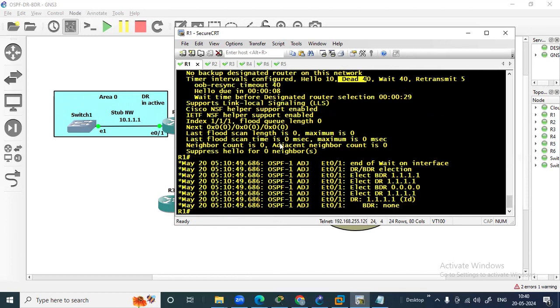Now you can see that once the 40-second time expires, end of wait on the interface, DR election starts. This is in the two-way state. If you remember, DR election takes place in the two-way state. First the router elects itself as BDR. There is an election for BDR. It sees that there is no DR on the link, so it promotes itself as DR. Because there is no other router, it elects itself as BDR, and then promotes itself as DR.